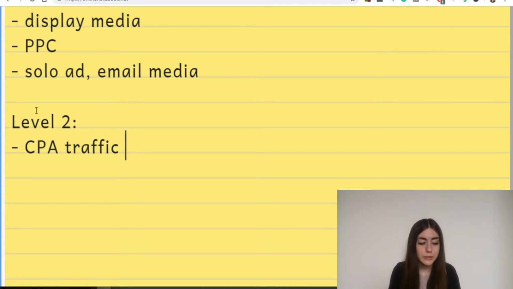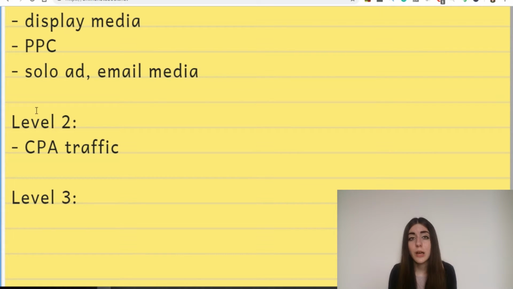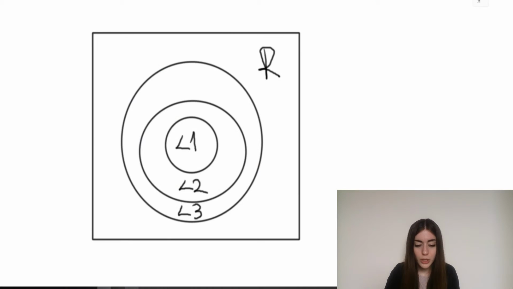And level 3 is where you go for complete domination. This is very, very advanced stuff. This is where you're creating your own systems, you have your own affiliates, and it's advanced stuff. But let me go back here. So again, those are the 3 levels of traffic.